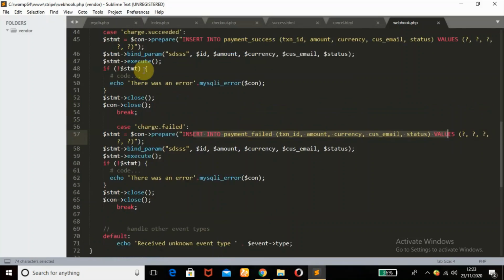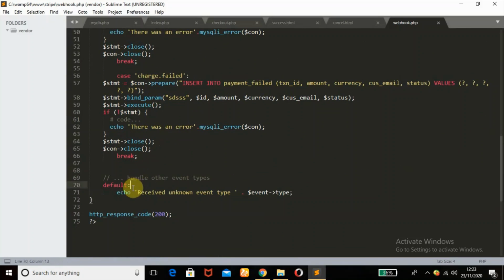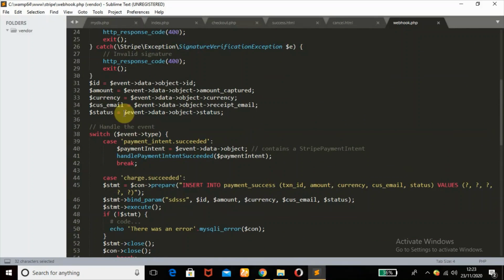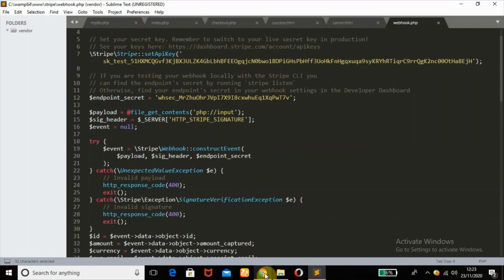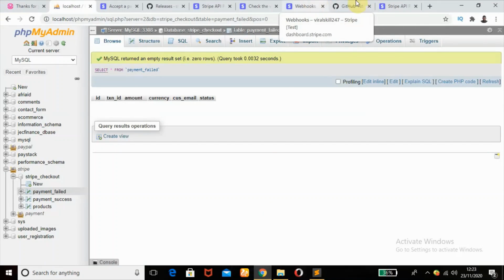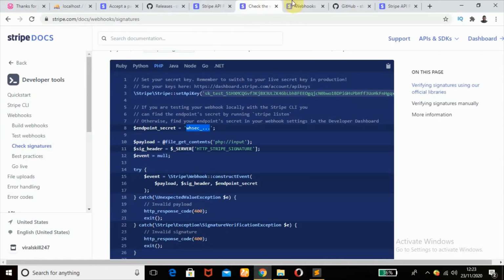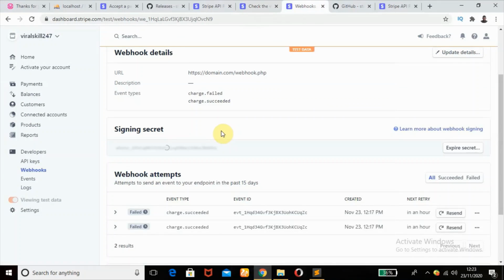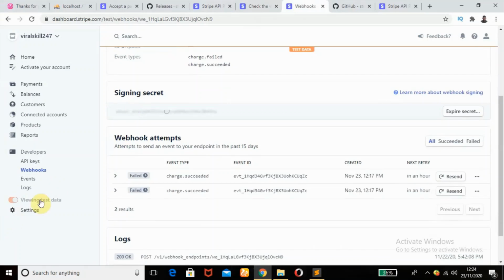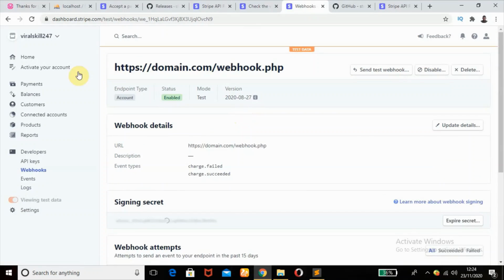So if none of those cases is available, then it will echo this: received unknown event type. So this is a way you can save the user transactions to your database if you want to do that. Remember, this cannot be done on your localhost. So the example that I have there for you is for those that are going to be working online, on live servers. To work on live servers, remember to activate your account. As you can see here, mine is not activated.